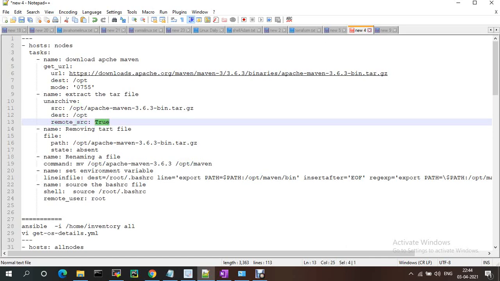Next, I'm removing the tar file. So it is a file, right? So the module is file. This is the path, and the state is absent. If you want it present, it should be installed, right? So we need to remove it, so state is absent. Now renaming that one, so the command is mv. I'm just using the command module, and moving from this to maven.